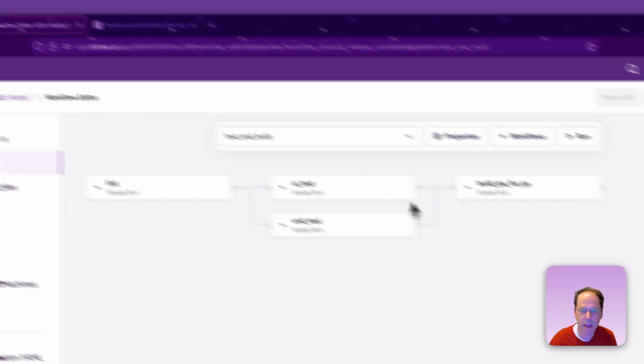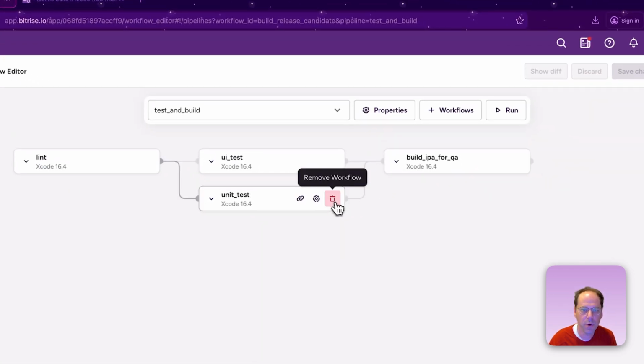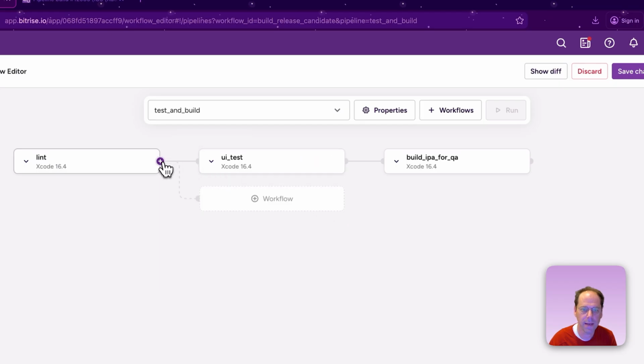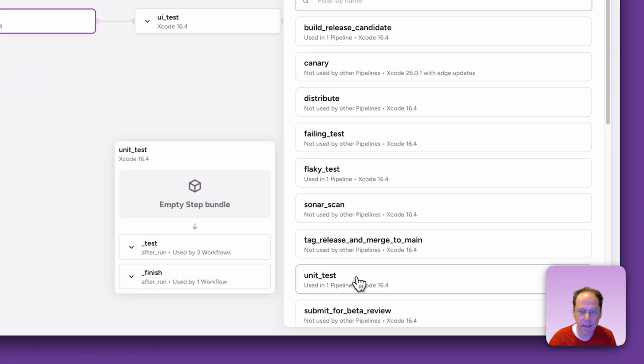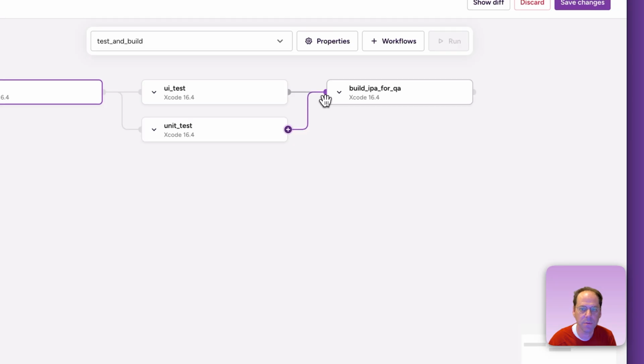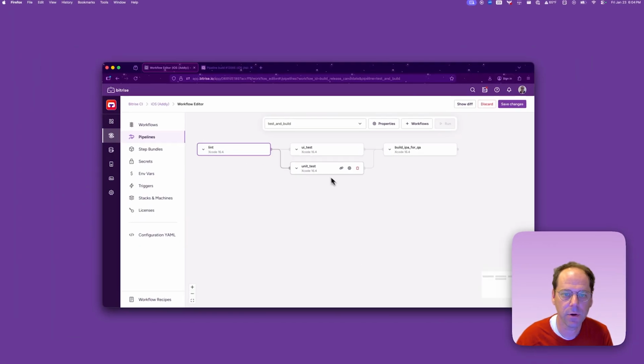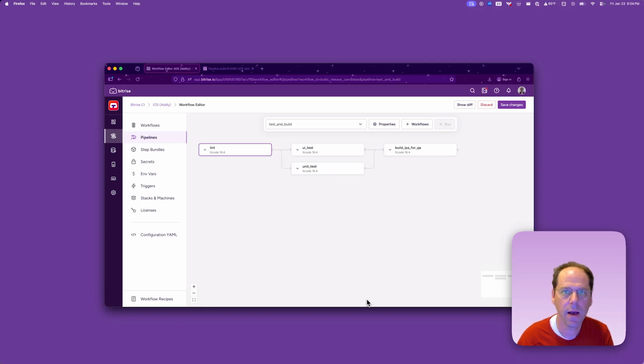And so you can see that I can remove a workflow, or let me add that one back in, right? And I'm going to add this dependency here so that the build workflow can only run after unit test completes. And that is the GUI editor, which is backed by YAML. But it makes life simple for quickly composing these workflows, which really is a nice tool as these pipelines get more complicated.